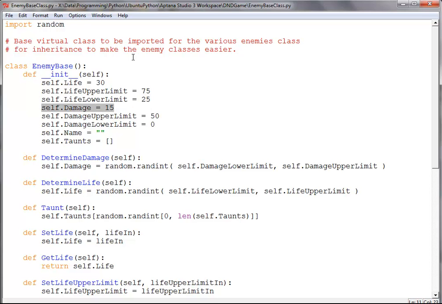And then self.damage equals 15. Self.damage upper limit equals 50. Self.damage lower limit equals 0. Self.name equals empty quotes. Now we don't know what the name of our enemy is going to be, so we need to leave that open so that we can assign different names to them. And then taunts. What kind of taunts is the enemy going to do? Because they could taunt the player. So we need to determine damage.